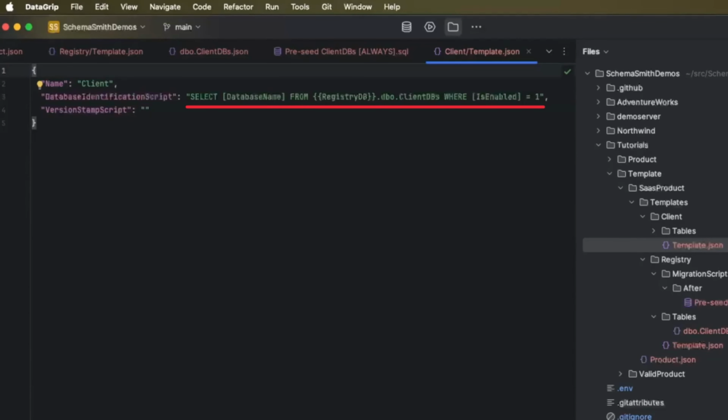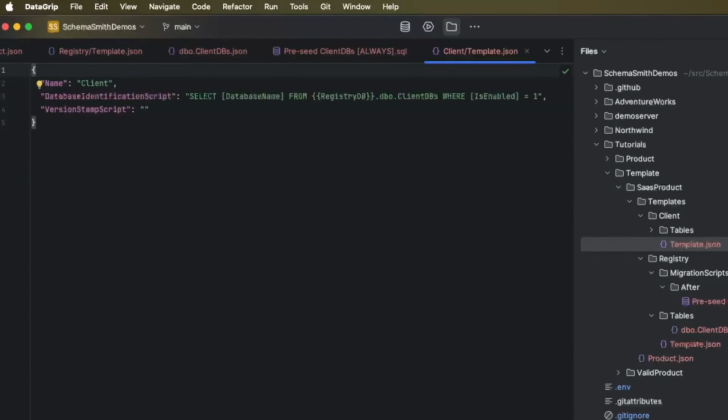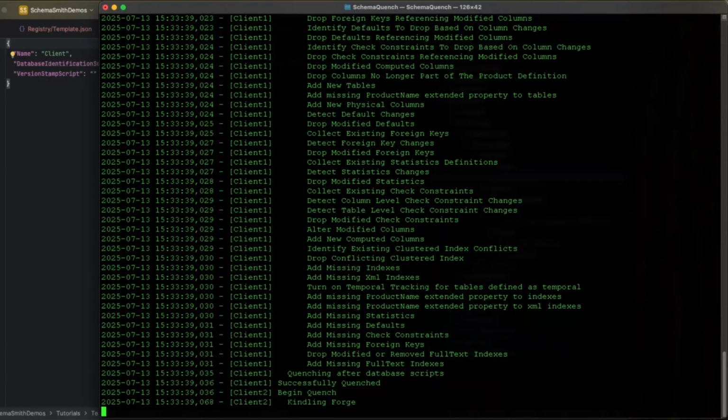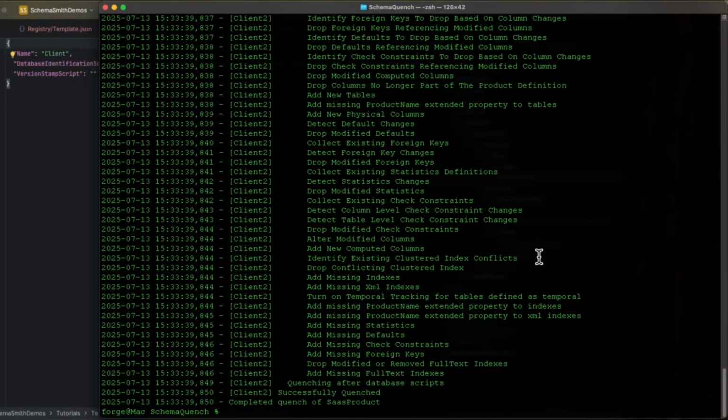Notice the database identification script is selecting the databases from the table. Now we have deferred what defines a client to be table-driven. Also, you can see that we're using the Registry DB script token again here in the client's template so that we can use the variable and keep our code DRY and not have that hard-coded in our script. Let's run it and see what happens. And all 3 databases were updated.